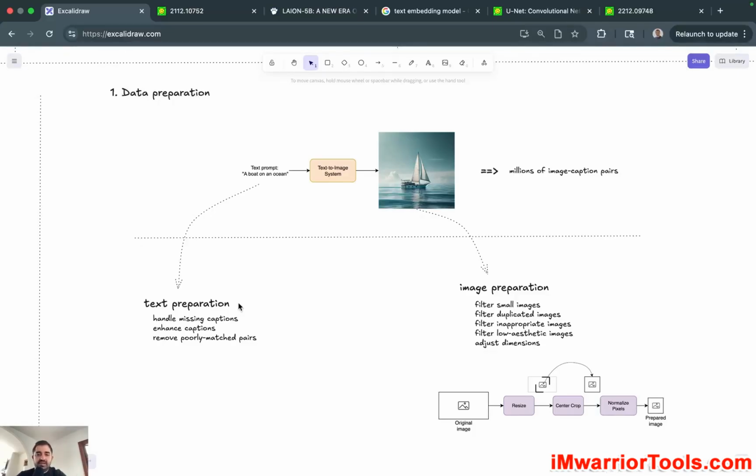For example, common techniques for text preparation: there can be a couple of issues with the text. One is that we might have some rows in our training data which have an image, but the caption is missing. So we need to handle those missing captions. Also, this data might be noisy. A lot of times the caption is not accurately describing the image. It may be very short or very vague, or it might even be incorrect.